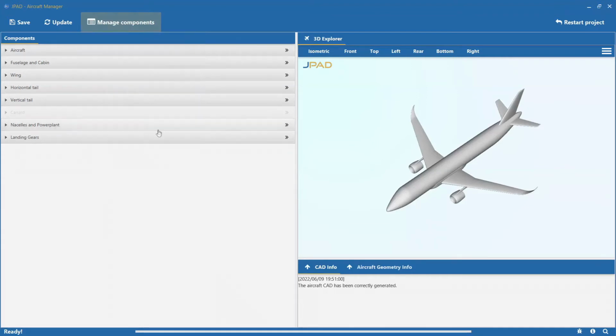Let's now move to the main contents of the JPAD Modeller's Input Manager window. The user interface provides two main parts. One on the left-hand side, for the inputs. And one on the right-hand side, for the output. On the left, we have a set of input data sections. And on the right, we have a graphics section.